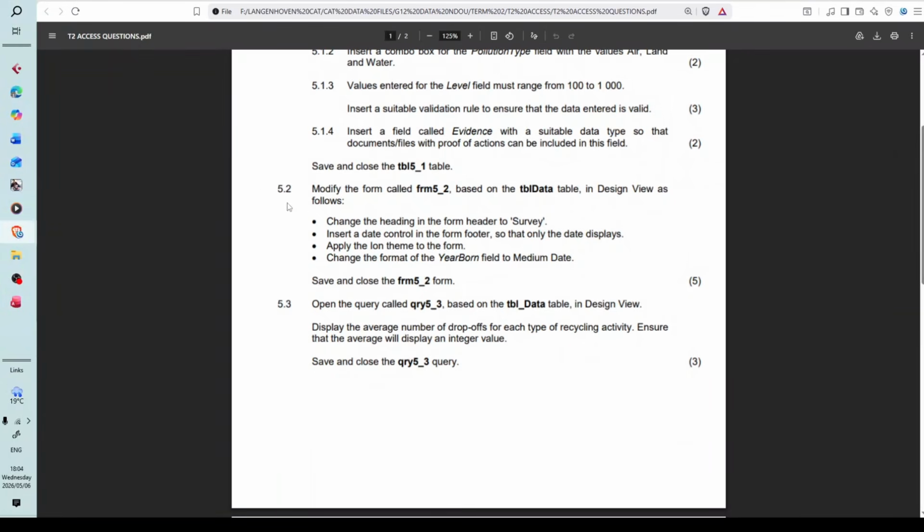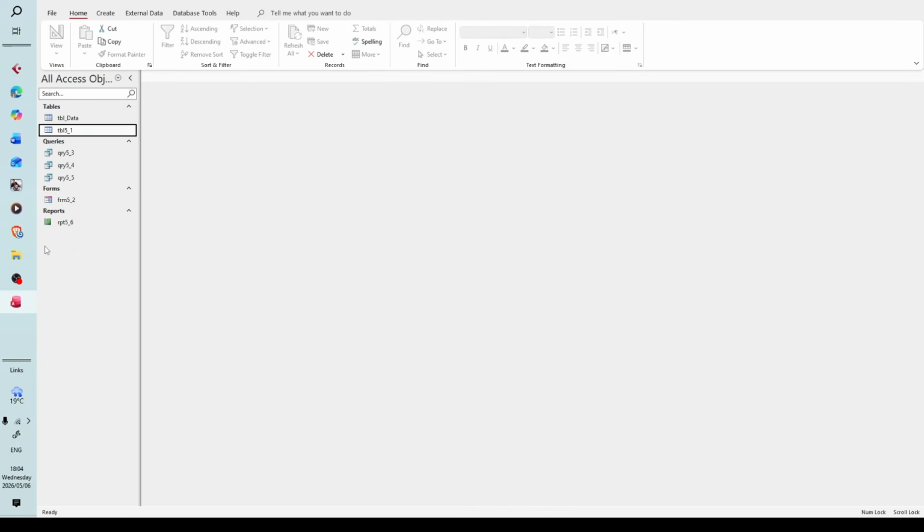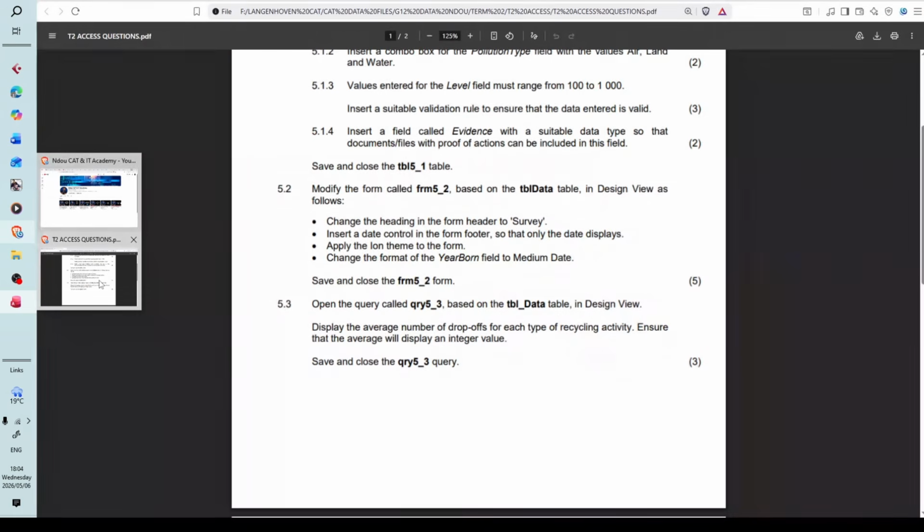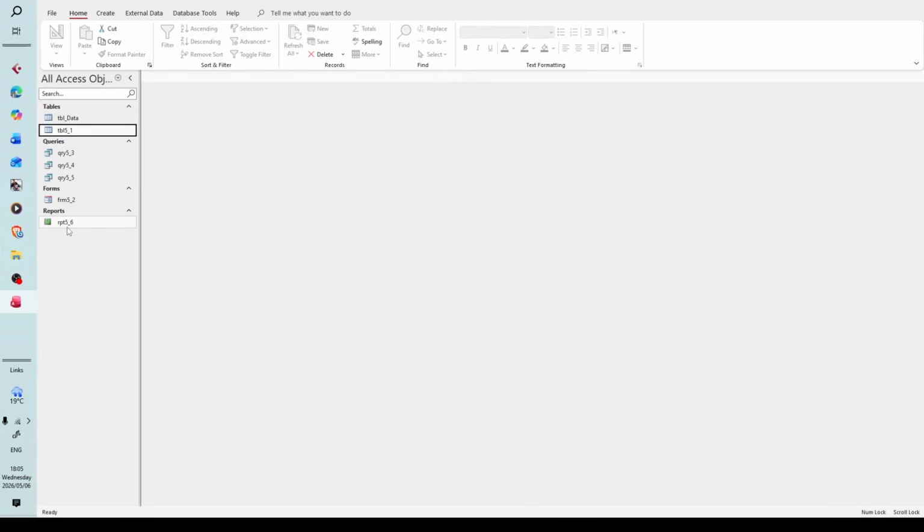Let's see what is waiting for us in 5.2. So I'll just go back, close, 5.2, what do they want? They said we must open a form called form 5_2 in design view, and then change the heading in the form header to survey, and then insert a date control in the form footer so that only the date displays. Okay, apply the ion theme to the form. Okay, change the format of the year-born field to medium date. Okay, wow, let's go for it.